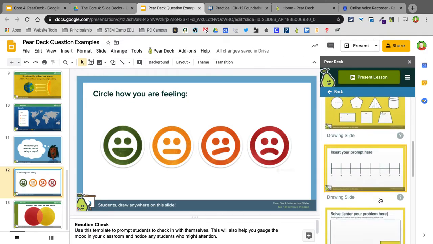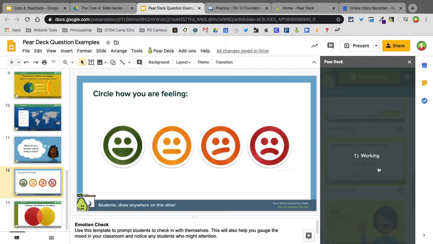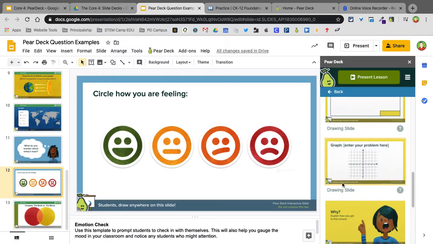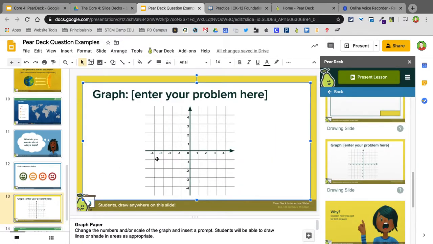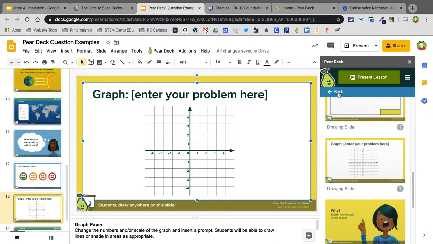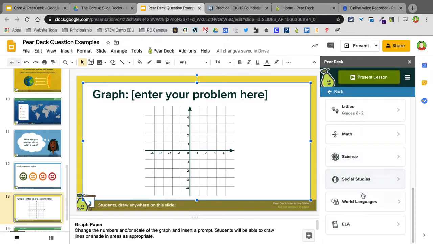If I take, let's say right here, this is a great one. See, a lot of teachers use this one already. So we have a coordinate grid here, and then you can enter your problem, and they can actually draw out the lines and such on here. So all that stuff is created. We have social studies, we have world languages, and ELA, and science.